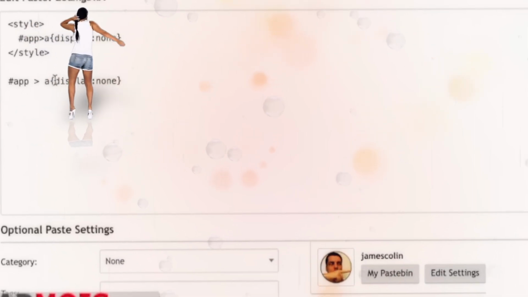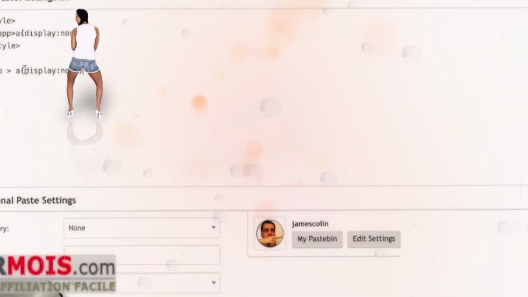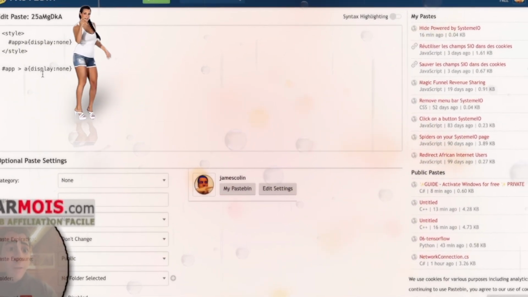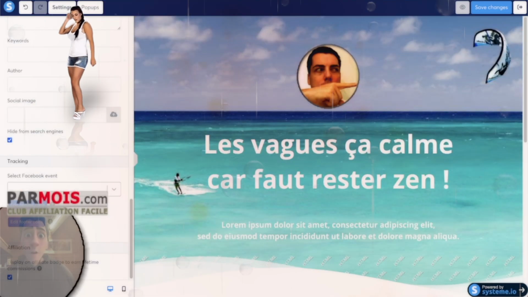I could make it bigger. I could make it move. Could do a lot of things to this Powered by Systeme button. So that's it really.